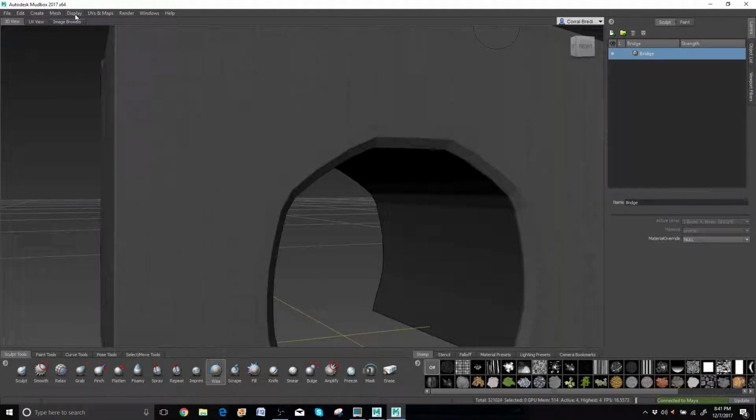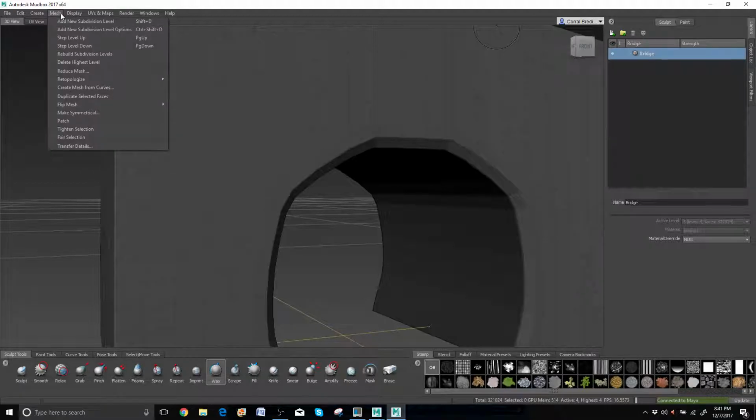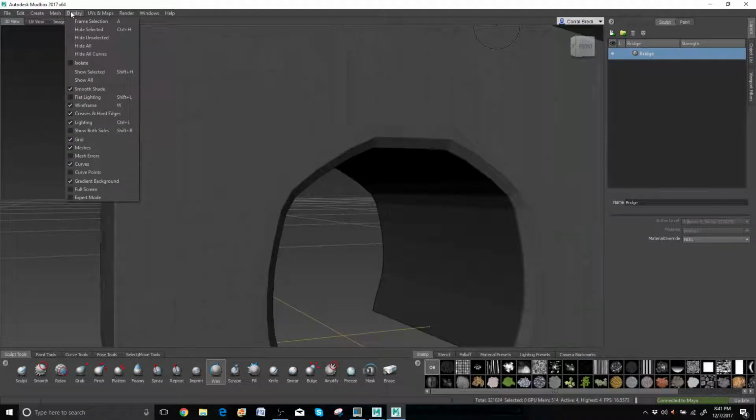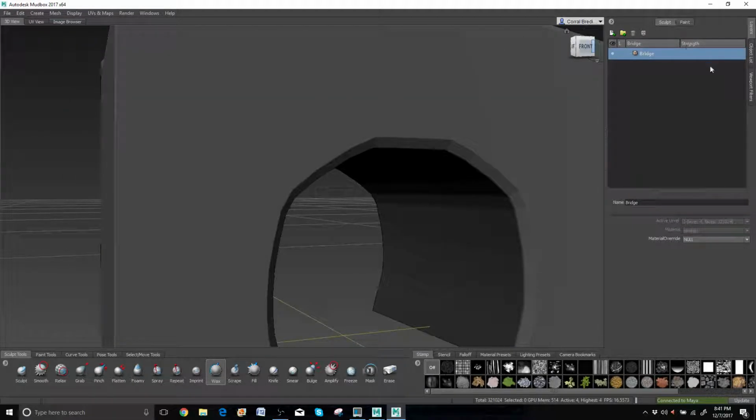And let's turn off wireframe now because we don't need that on at this point. Okay, and we're going to add ourselves our first sculpt layer. We're just going to call this one base rock.